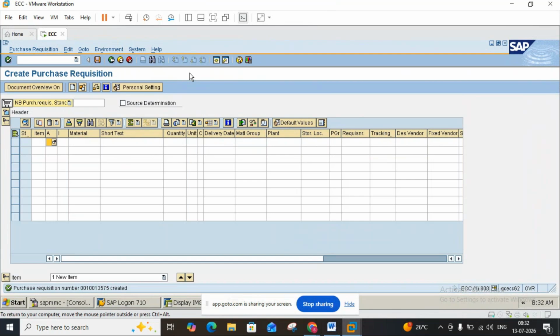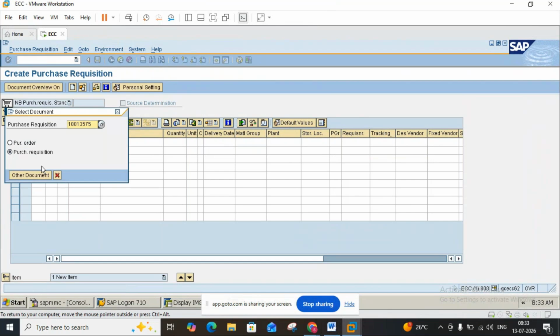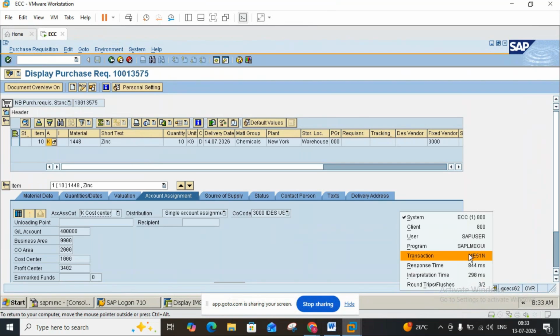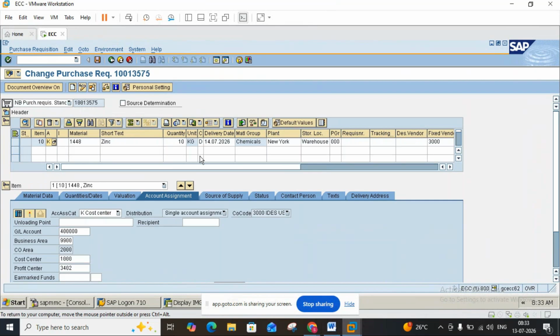This is the PR number, 100135575. Now again, I'm taking the same one and opening it. This is in gray mode, right? Why is this gray mode? Because if you see the transaction, it is ME53N, though it was ME51N. This is display mode, but I can even edit. I can make it ME52N, Display Change. If you click this, it will become white mode. Now I can change this.